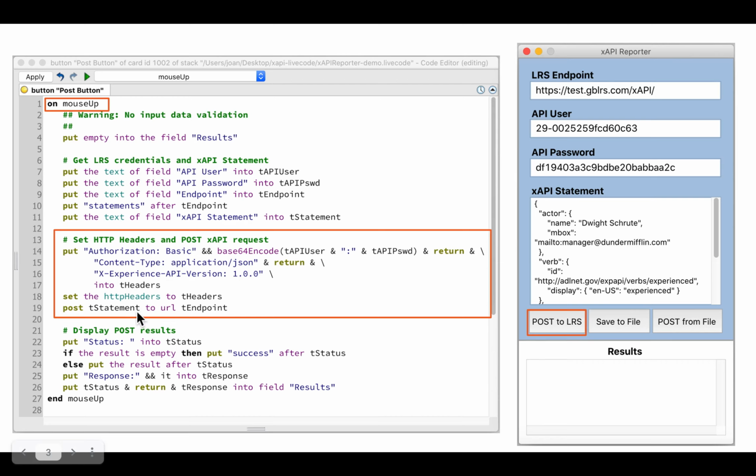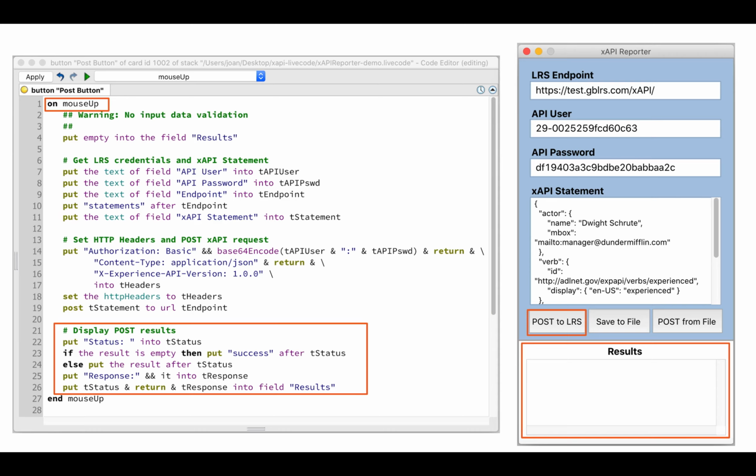After setting the headers, we tell LiveCode to post the statement to a URL, which is our LRS endpoint. Finally, we put the results from the post command in the results field of the app. This lets us know whether the XAPI statement was posted successfully or if there was an error.